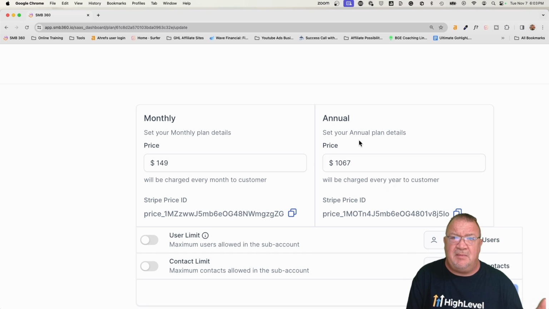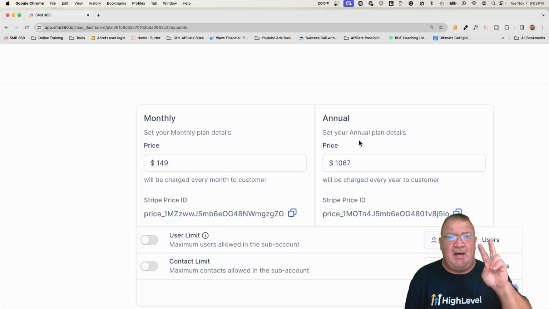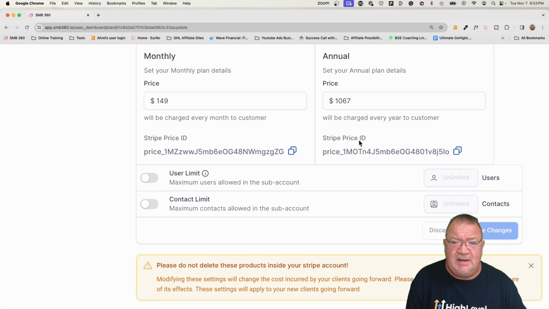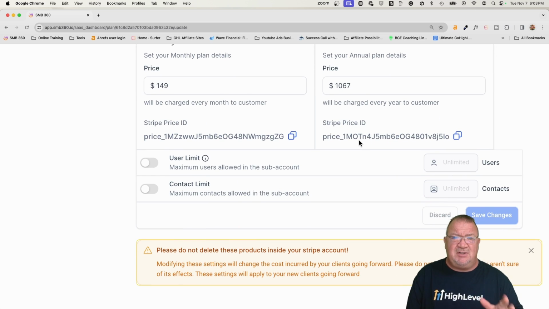But you do need to put in a monthly and an annual plan because those are set up as 2 different products inside of Stripe. Now, one of the other exciting features that I'm going to show you here, and it's something that you can choose to implement or not, is user limits and contact limits inside of sub-accounts. This is actually a very cool feature.